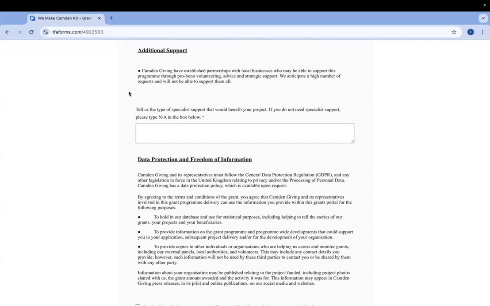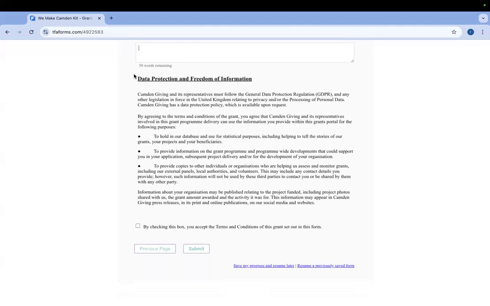And we'll see if we can, at the very least, be able to pass you on to someone who might be in a better position to help broker any of those things. So if you do need any special support or anything else that will benefit the project, please do put it in here. If for whatever reason you don't, then you can write no or not applicable. And last but not least, the data protection and freedom of information.